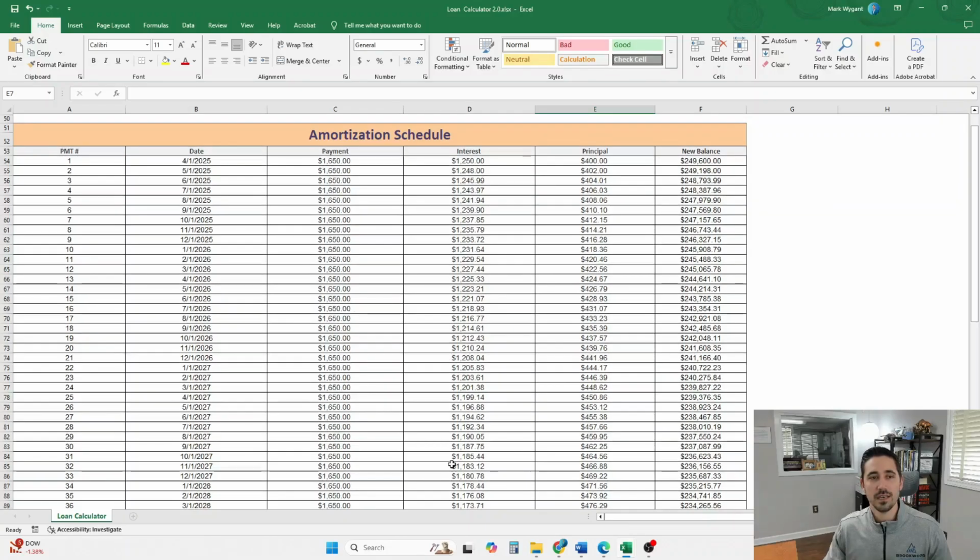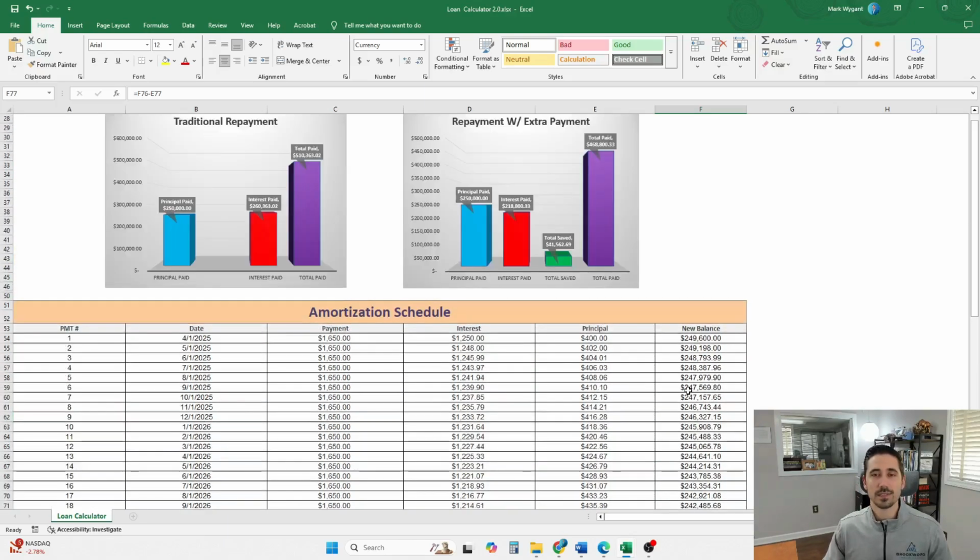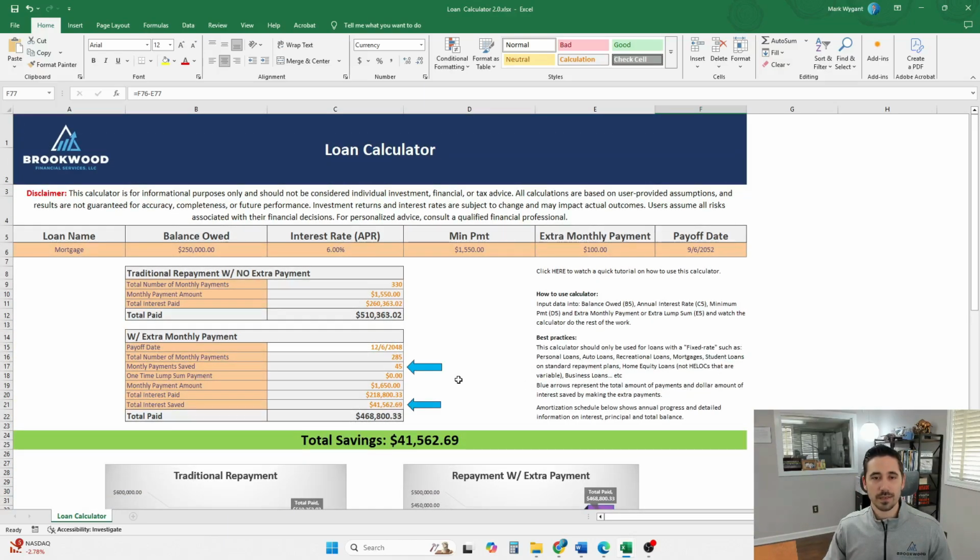You can see, 24 months, I'm 2 years in, and with an extra 100 payment, now I'm down to just under $240,000, and so on and so forth. You can keep taking a look at these. Let's scroll back up here and talk about a few other things. If you didn't see it here in the blue arrow, I put it right here in big green. That represents savings.